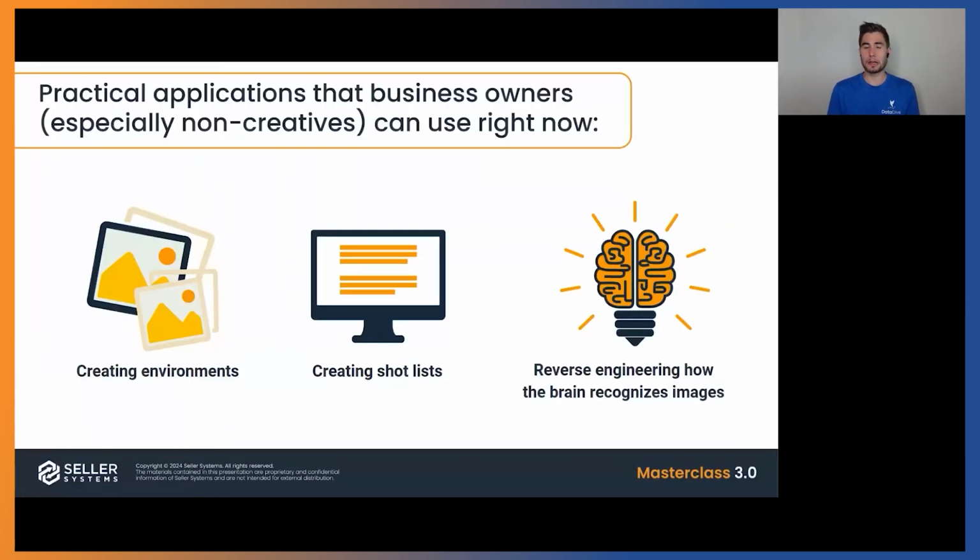The most practical applications, and this is what I personally use when using AI to make creative briefs, to create image concepts, is creating environments, creating shot lists, and then reverse engineering how the brain works and how the brain recognizes different images.